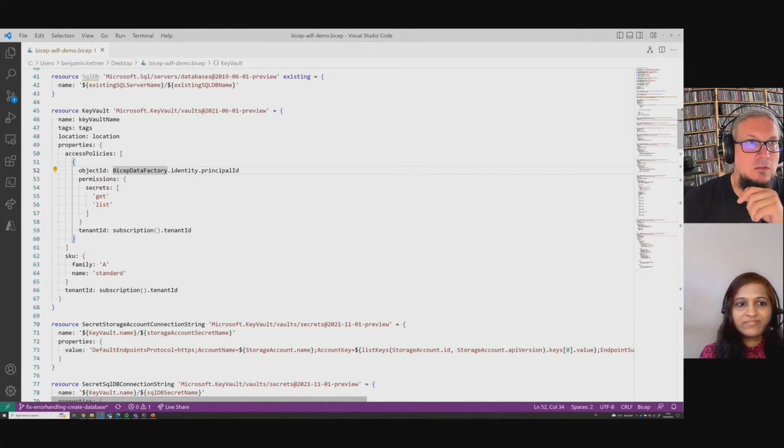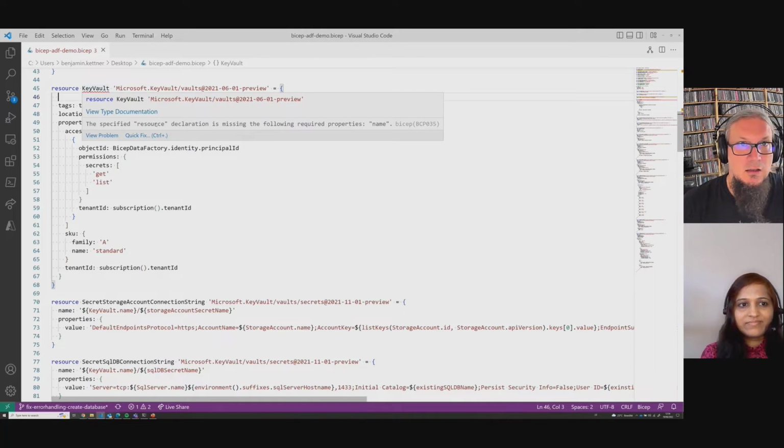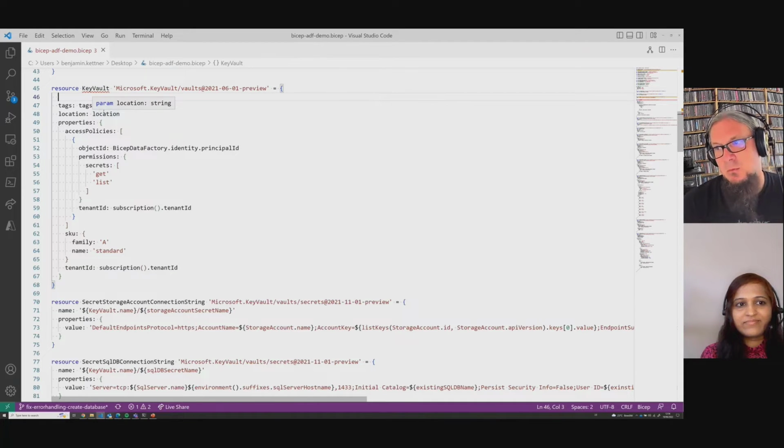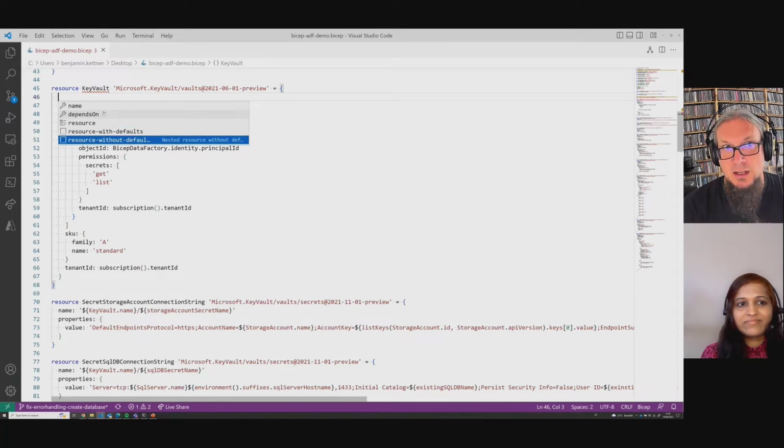And I think the syntax with which this is written is very descriptive. It's very easy to read. And another thing about the Visual Studio Code plugin, if I remove the name here, you can see I get red wiggly lines, and it tells me the specified resource declaration is missing the following required properties: name. So it tells me that I have to set a name for my resource, which somehow makes sense if you've worked with Azure before. But I get that kind of information automatically, and I also have autocomplete. So it tells me what I can do here.